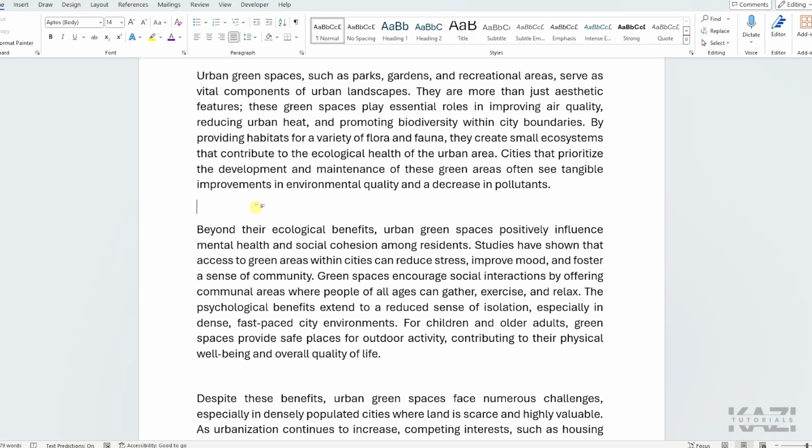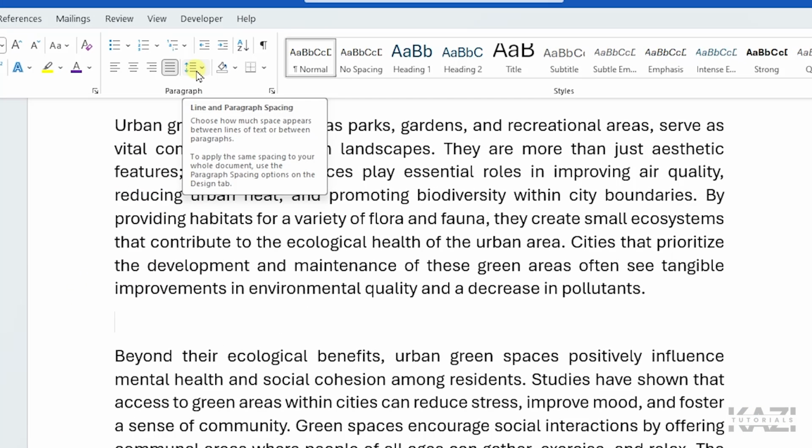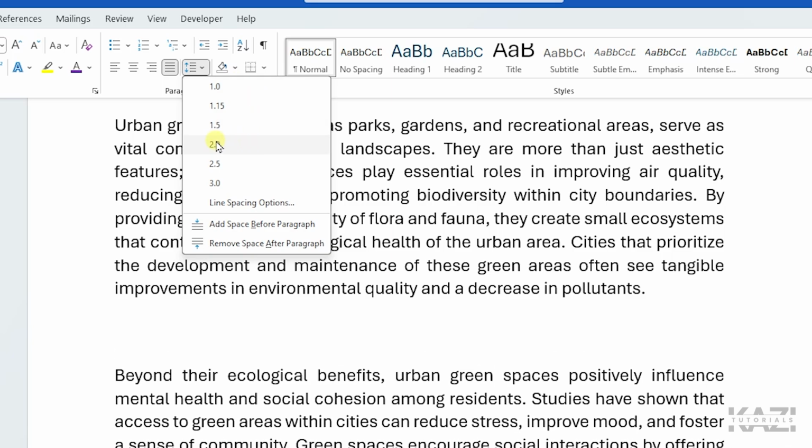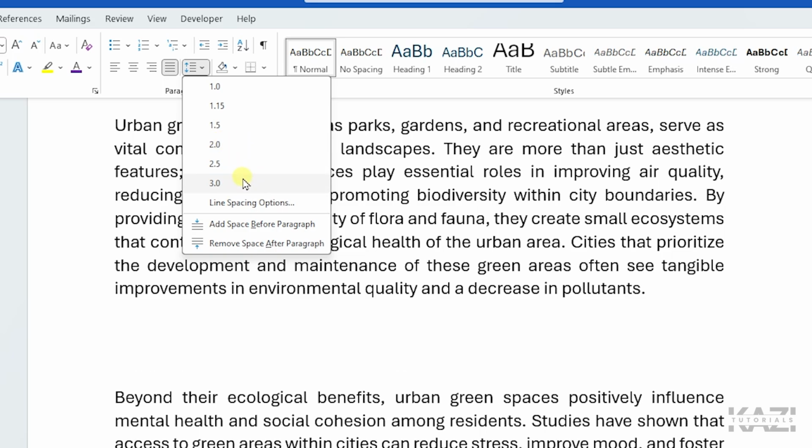We are on between two paragraphs, so if you select that and then on the upper side you will probably see this, so you need to tap on this little icon and now you can simply see these options. So if you go with the 1.0, which is probably the standard, you can also go with the 2.0, which is the double of it, and 3.0 is the triple.